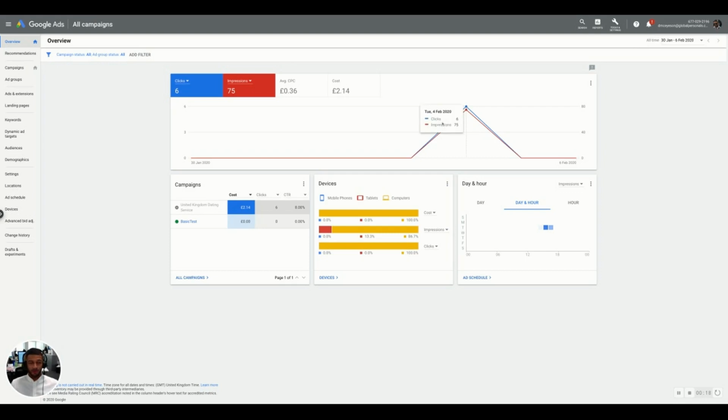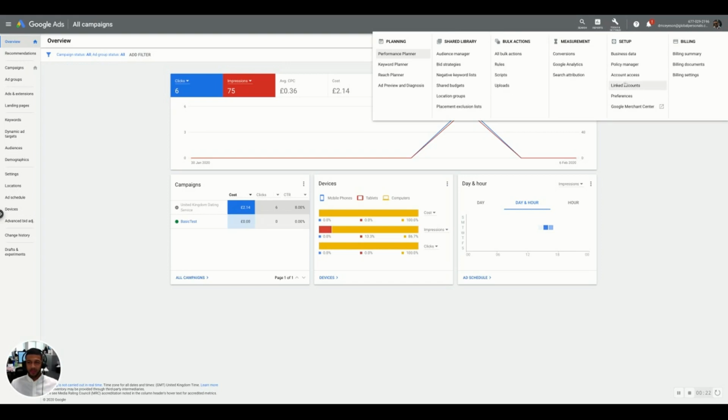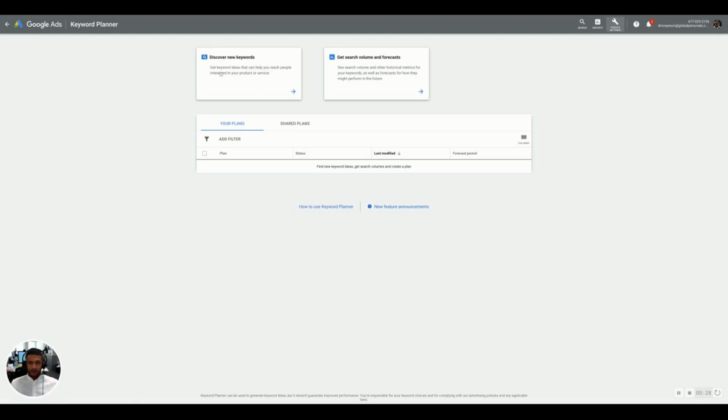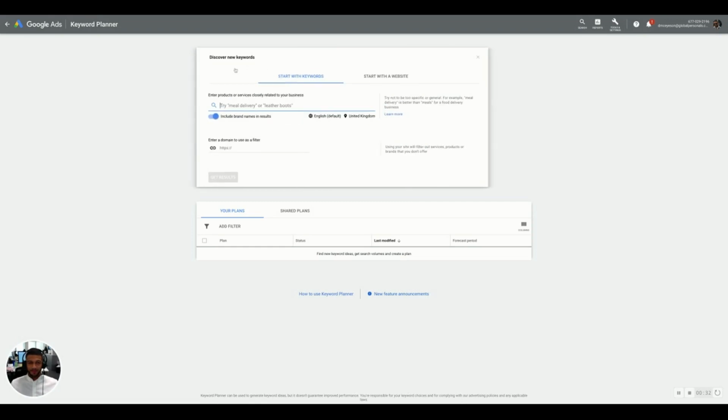Now, on your overview page, all you need to do is look at the top and click on Tools and Settings. Then you'll need to hover over Planning and Keyword Planner. Now when you're in here, you'll need to discover new keywords. So essentially that's the option we'll click on.